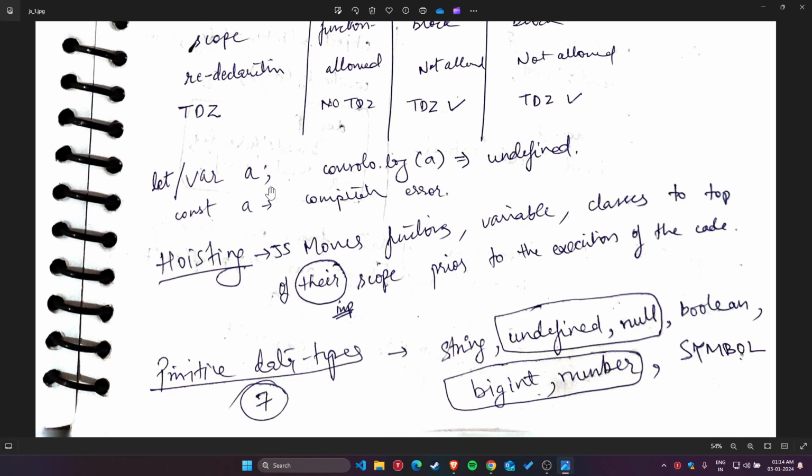But for const a, you have to initialize it with something, otherwise it will simply show a compilation error.